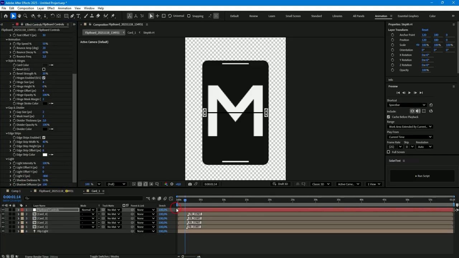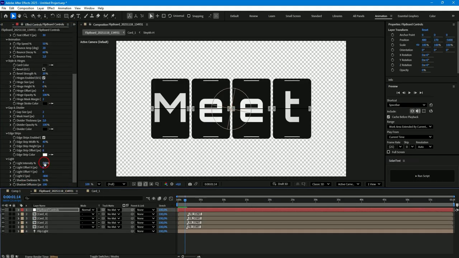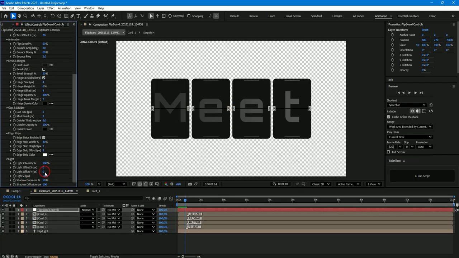And the last section is for changing the light settings. Change the position of the light, its intensity, and shadow settings. Great, we've looked at all the parameters of the FlipBoard Controls layer.